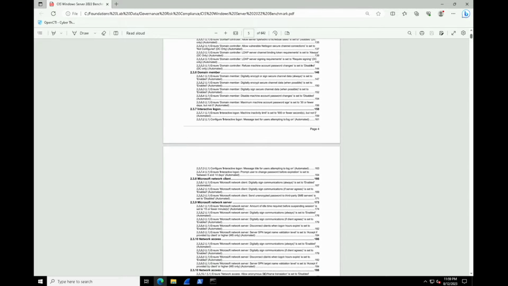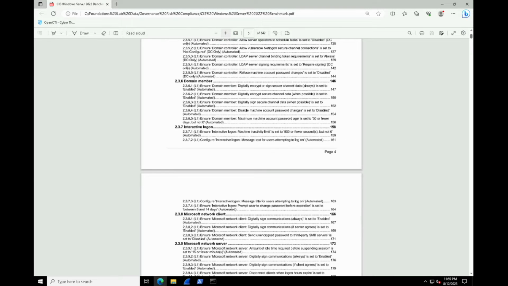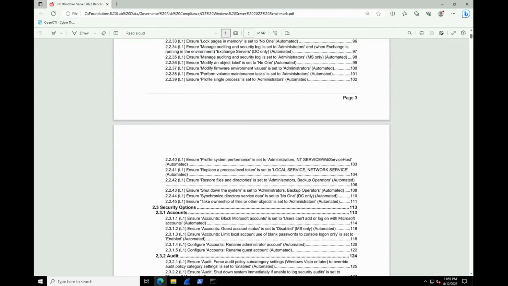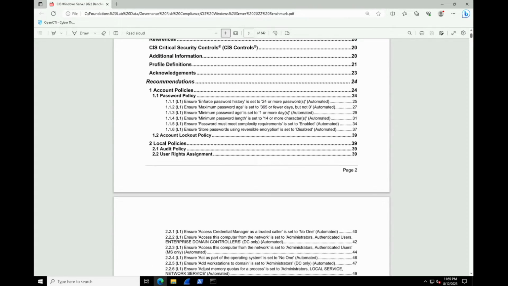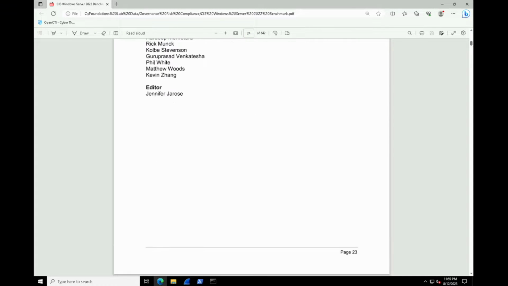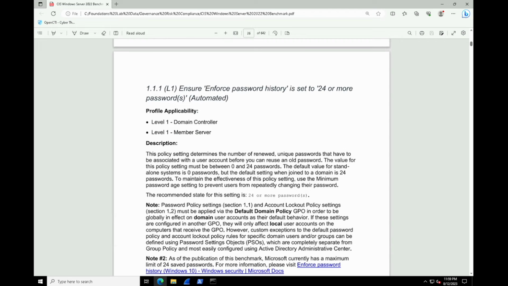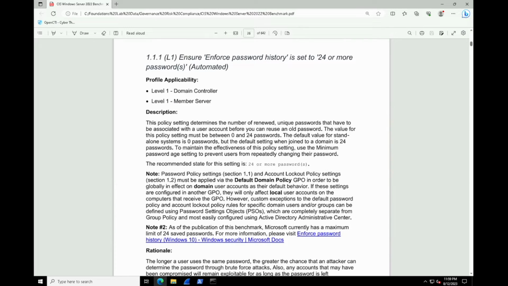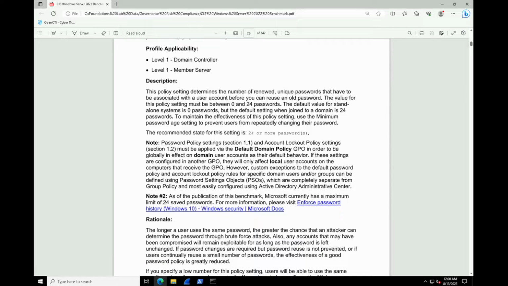So today we're going to enable strong password policy as per the recommendations of the CIS benchmarks for Windows Server 2022. And so we'll go to page 24 and start from there. We can see the first one here is to ensure that enforced password history is set to 24 or more passwords. And there's a reason for this, and that's what's kind of nice about this document: it actually gives you a rationale, and just suggests that if users continue to use the same password, the greater the chance an attacker can determine the password through brute force attacks.